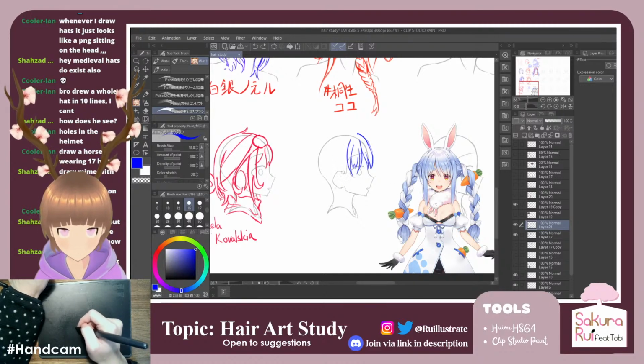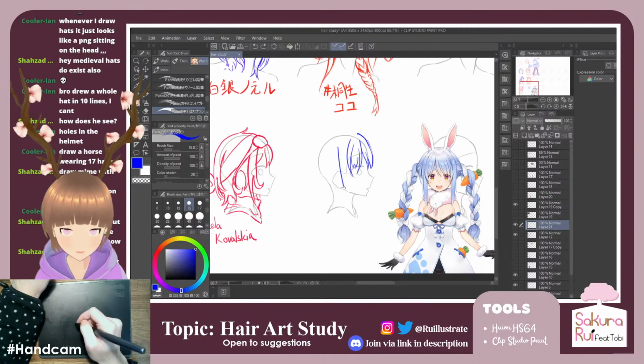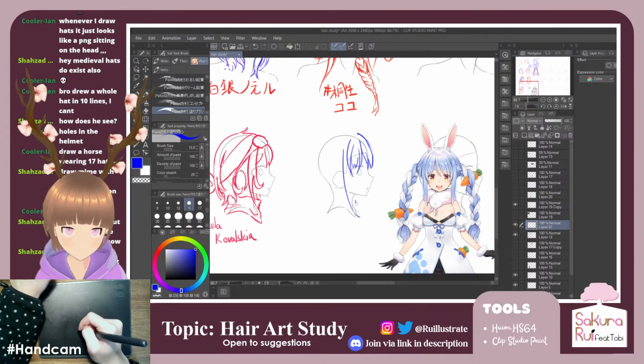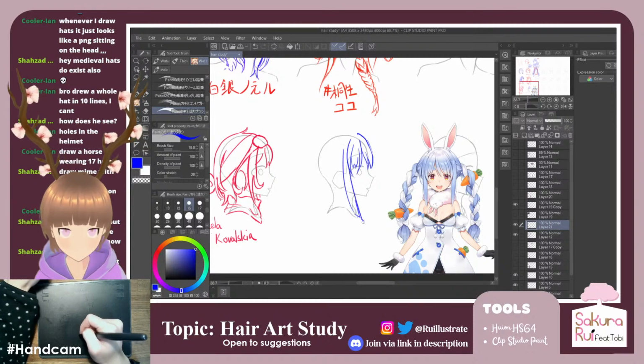So straight hair is not the easiest. It's simple, but also simple things can be the hardest thing.